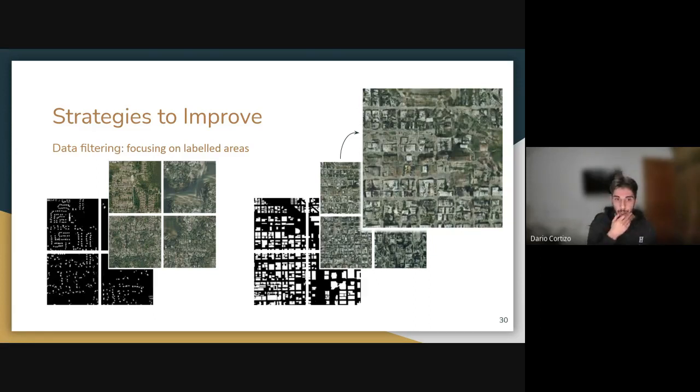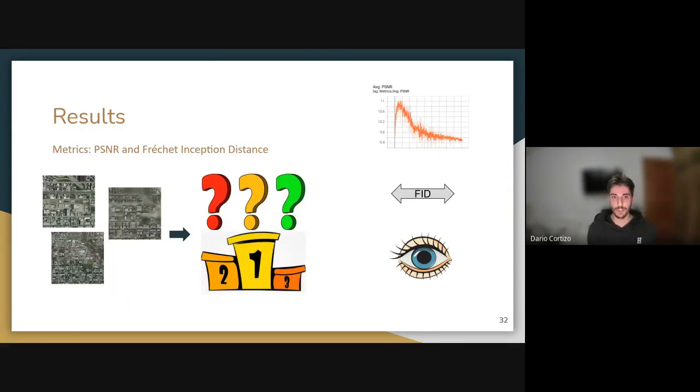So now, talking a bit about results, the first question is, how did we evaluate our results? We basically had two different strategies. The first one is qualitatively, by a visual inspection of the generated images. And the second one, quantitatively, using mainly two metrics, the PSNR and the FID.